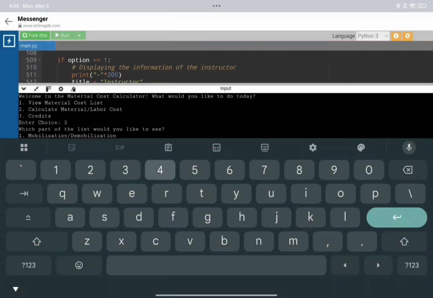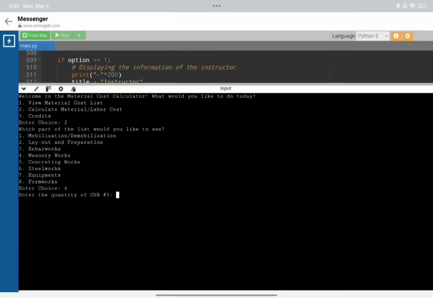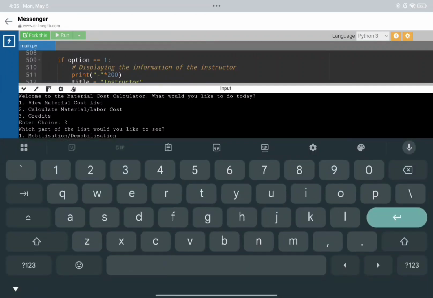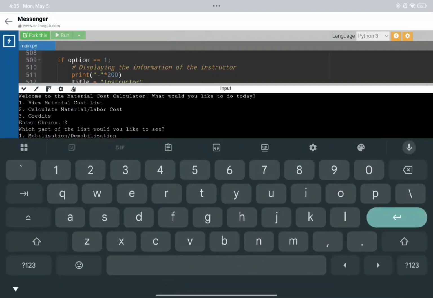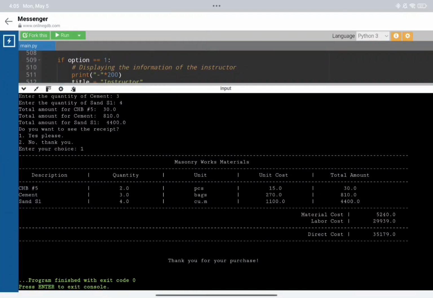Next, the user is asked if they want a receipt. If they enter 1, the program prints a detailed, well-formatted receipt showing each item, quantity, unit price, total cost, and total material cost, labor cost, and the final direct cost. If they enter 2, it simply thanks them. Any other input triggers an error message to guide them back.